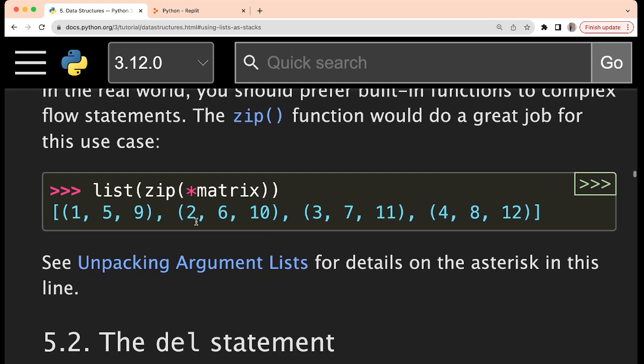So how can we use zip for transposing? That code has been written here: list of zip of the matrix, right? Here unpacking will be done, which I have already taught in previous lectures, so you can go and check it out. But otherwise the zip function can be used for transposing the matrix in this way. Okay, so I hope it is clear.